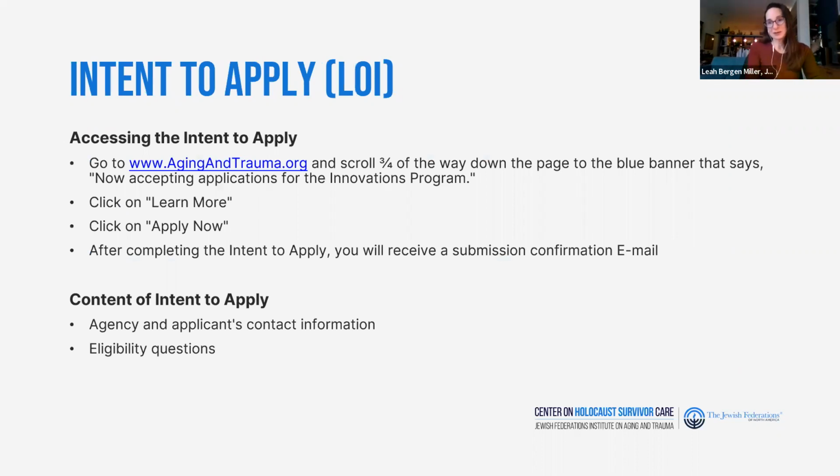As far as the intent to apply goes, you cannot submit an application without submitting an intent to apply. However, you can submit an intent to apply and not submit an application. So I encourage you to be safe rather than sorry.